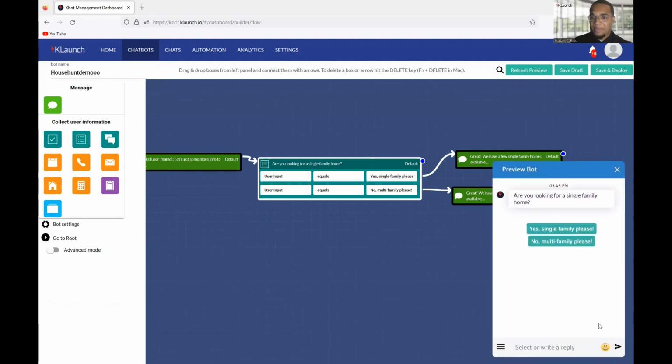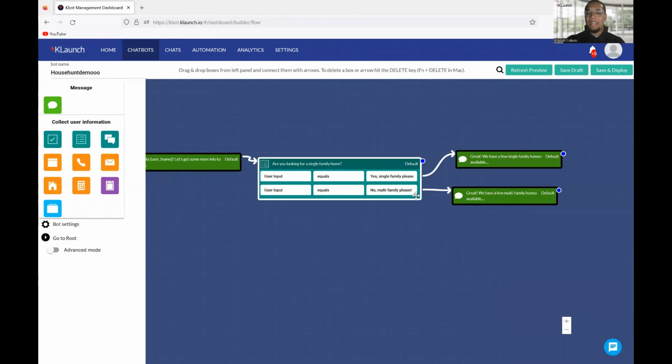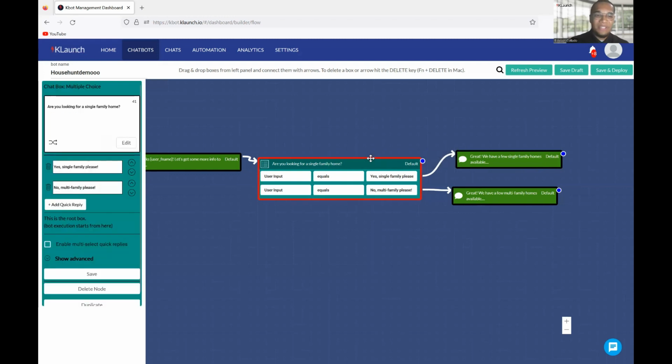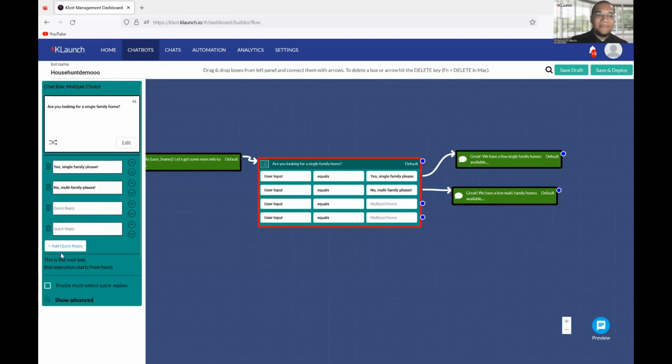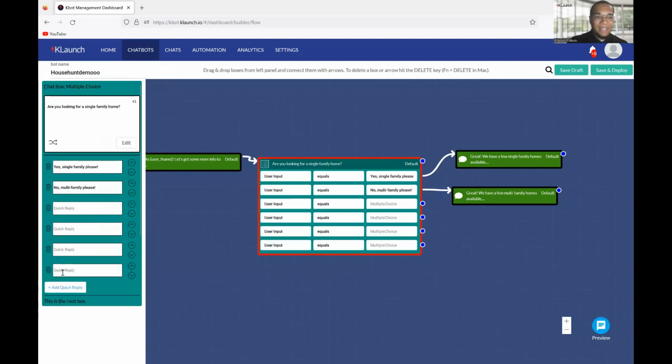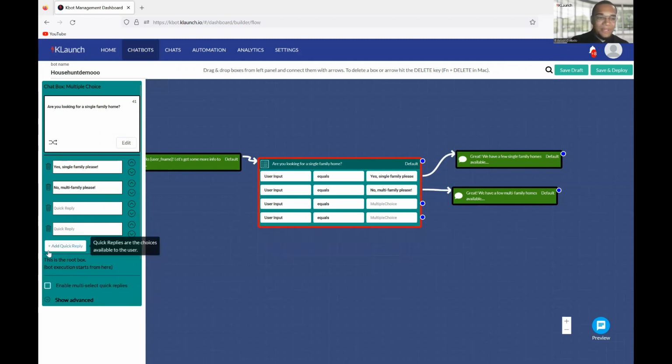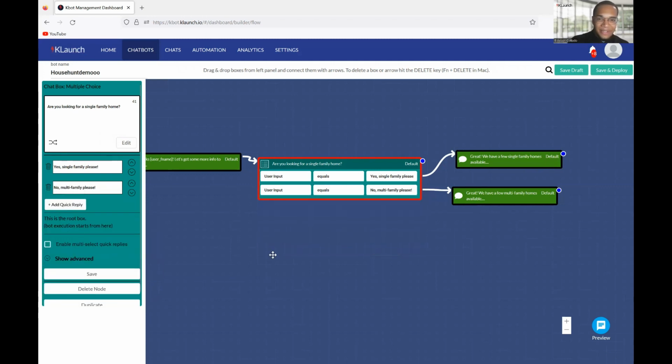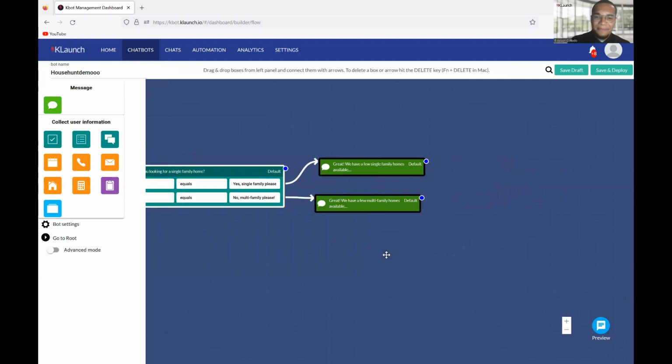Are you looking for a single family home? Yes, single family, please. Or no, multifamily, please. The cool thing about this is you can pretty much put in almost any answer you can think of, so it's not limited to just two options. You can add as many options as you would like. We don't want that many options, so let's just delete these and leave it as is.